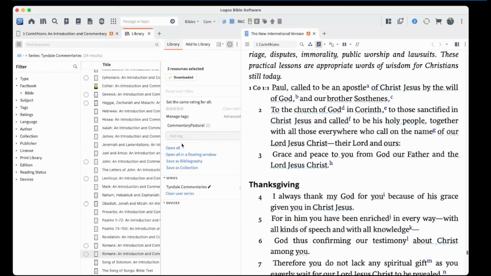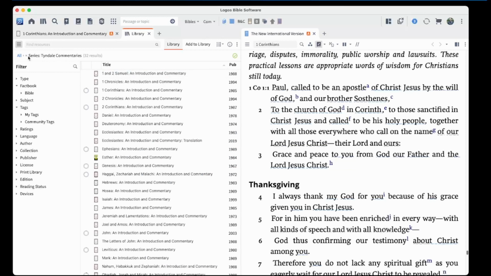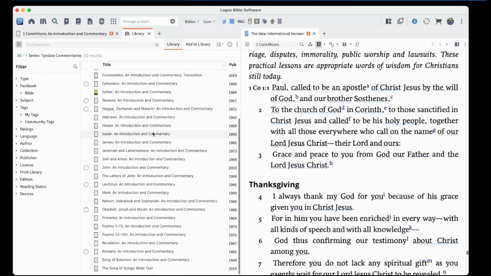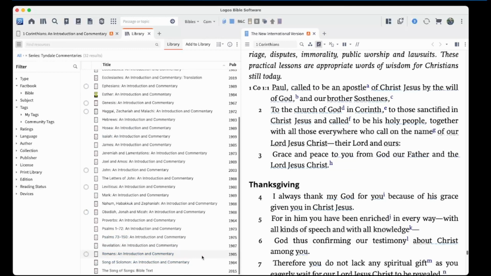Click on Information, go here to Series. Click the little pencil to edit, arrow over, and I named that series, I just added a 1 at the end, Tyndale Commentaries space 1. Hit enter, and it's going to rename those. Little spinning circles let you know that it's working. All right, and now, again, the Tyndale Commentaries series is open, but as you notice here, this one only has the 1985 version and the 1985 version of Romans.